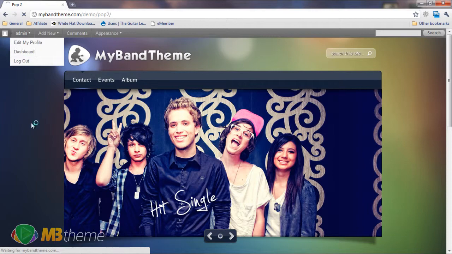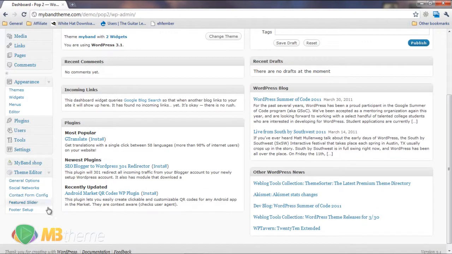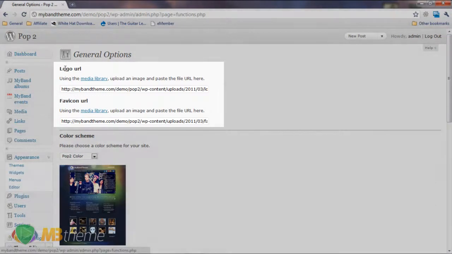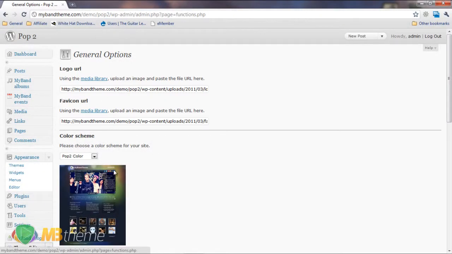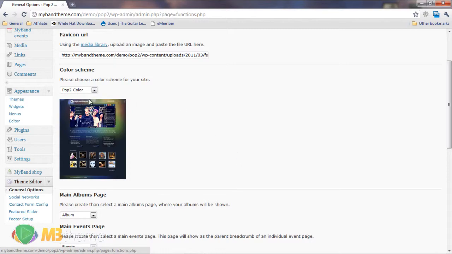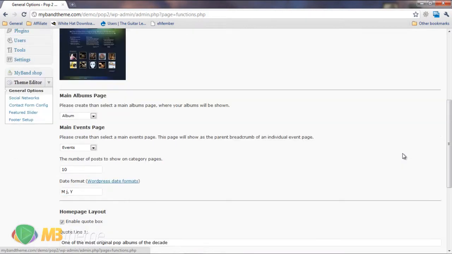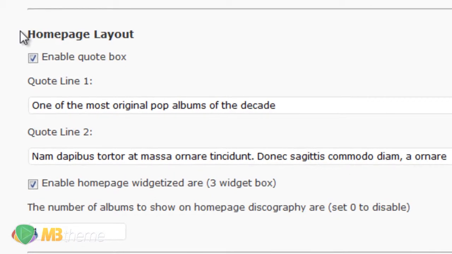Let's go over to the dashboard and go to your theme editor and general options. If you watched the initial tutorial, which you should have, you'll know that you have to upload your logo and your favicon to have your custom logo and favicon showing on your website. You can change the color scheme. You should know that as well from the initial tutorial. And if you scroll down a bit, you can see the homepage layout.